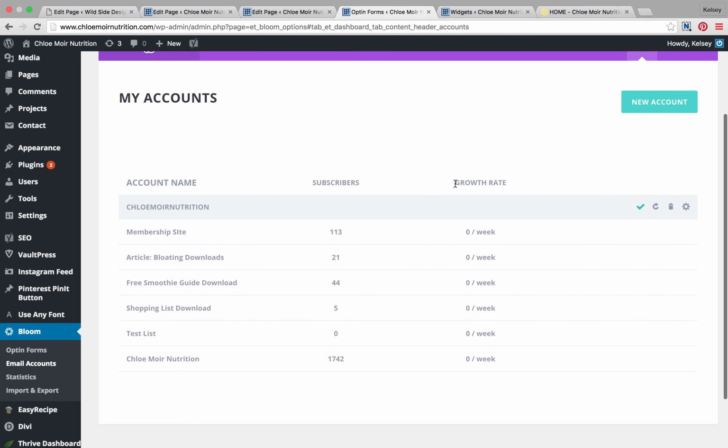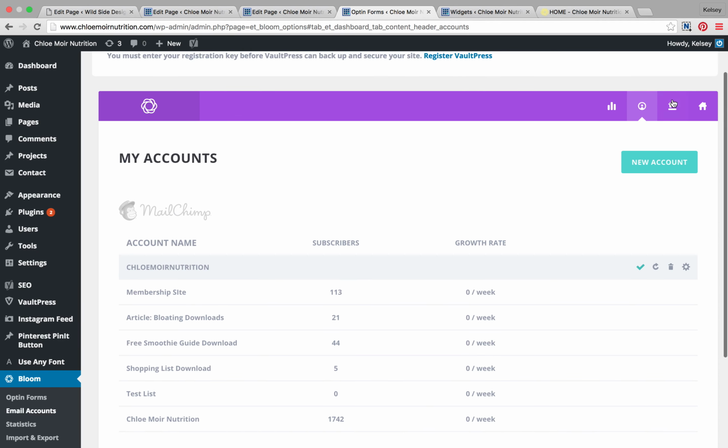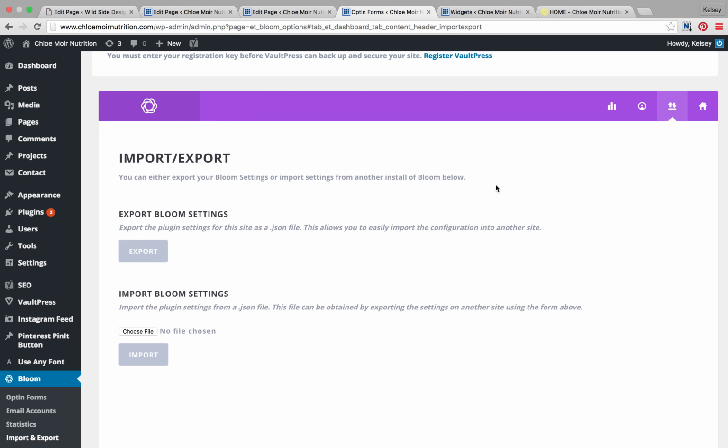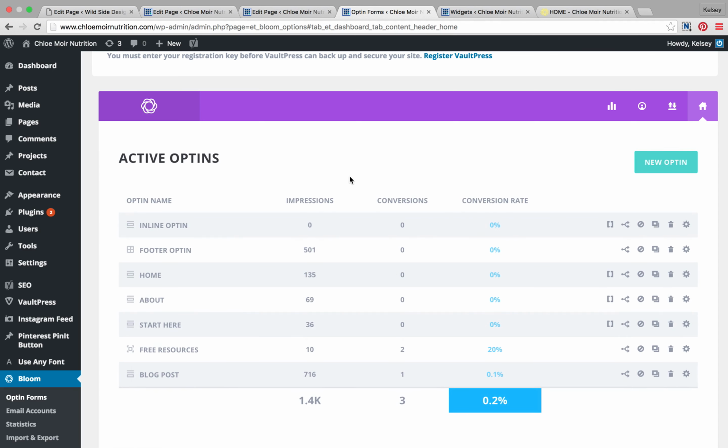Here you can handle your accounts. Like, for example, if you have several accounts, you have a MailChimp account, you have an Aweber account, you have some other integration account, which I don't think you have right now, but you can see all your sets here, how many you have, how many it's growing per week. And also if you want to import or export your forms, but you won't need this either. So yeah, that's the basics of this.